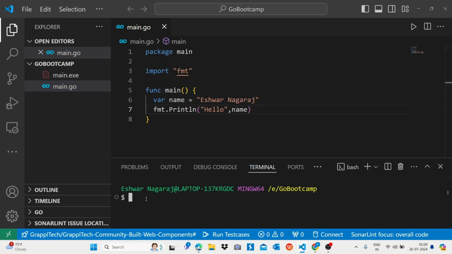Okay, and now if I run this, what happens? The command is go run filename.go. What this command does is it will compile your program and it will execute your program. It does both the things in a single go.